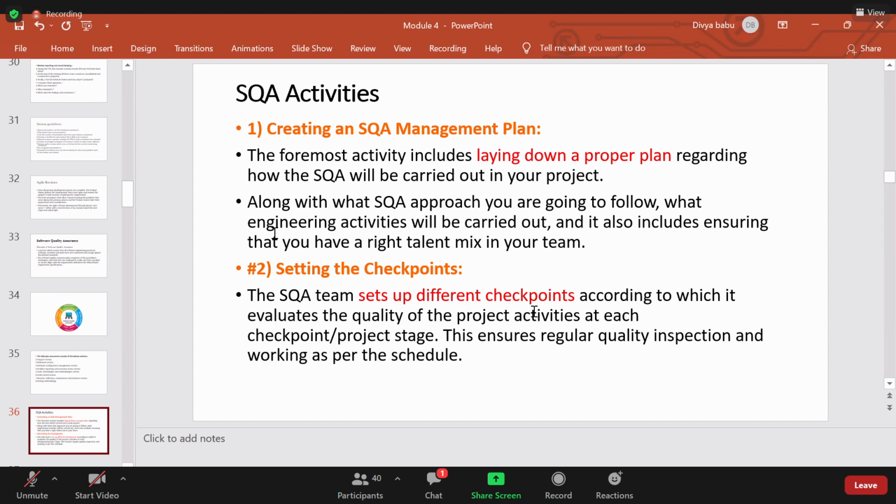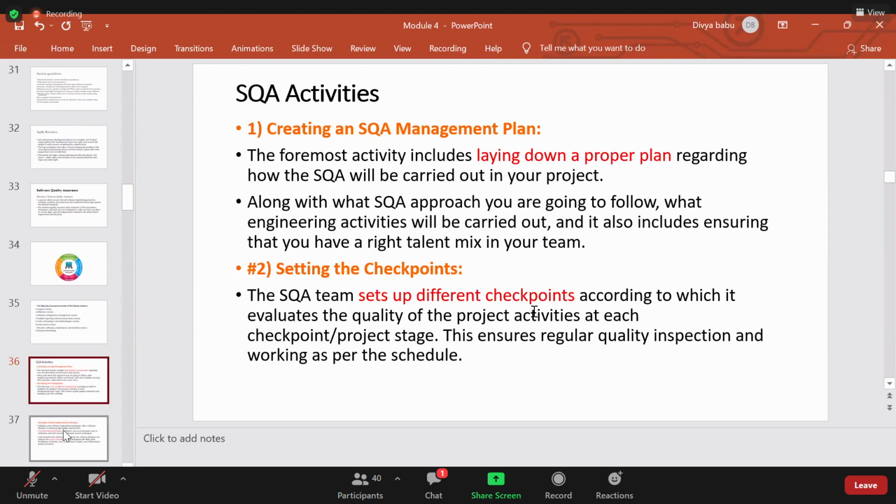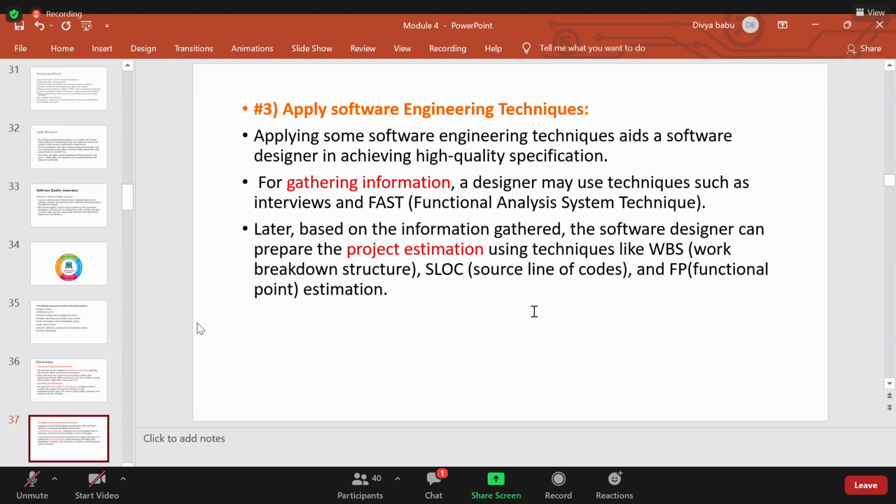Then, when it comes to checkpoints, you should fix the checkpoint. Suppose you identify some errors, you need to roll back from a previous point and restart your work. So we need a safe zone to roll back. That point is called a checkpoint, which you can fix at planning time itself. The next is apply software engineering techniques.